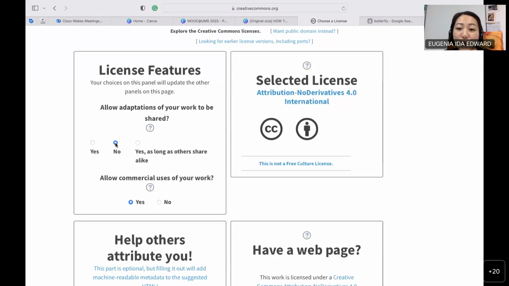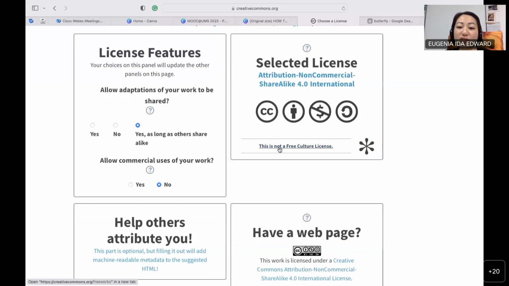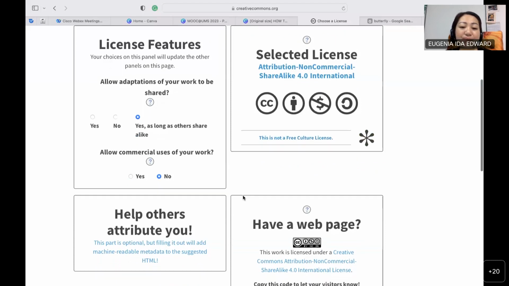If you say no, then this is not a free culture license. Whichever one you click on, they will change. So do you allow commercial uses of your work? Yes. If no, then they will change. This is not a free culture license.